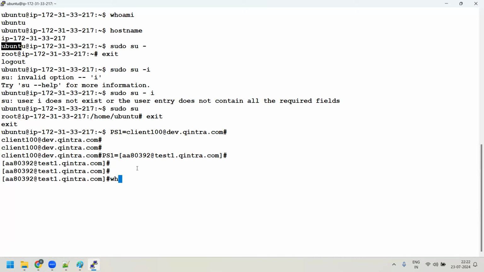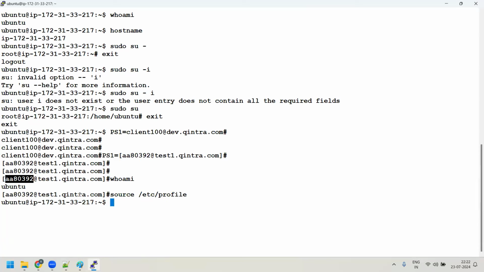So when I used to execute whoami, it used to show me A80392 like that. It is showing Ubuntu here, but it used to show A80392. It means that I have logged into this like that. So they have edited this PS1 variable to make all these changes actually. Is it clear? This Ubuntu user had been made in the sudo files.